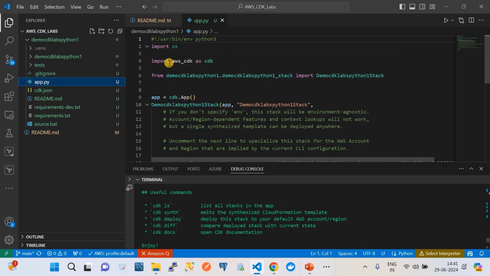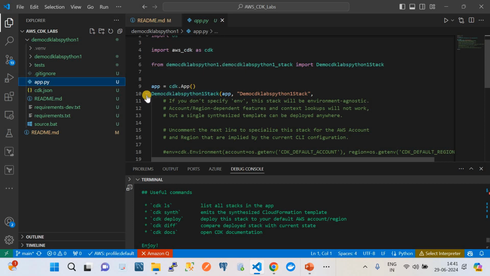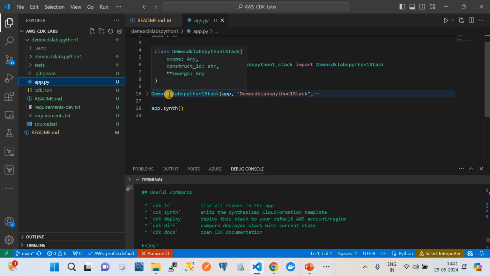So this is the root file, and if you see here, it has the import os. Then it is importing the aws_cdk, then it is importing the local folder of this particular project, that is demo CDK lab Python one. In that one, we have a class, and the class is imported here. Then it is constructing an app. Then it is calling that class, right? And then it is running a synthesis, in the sense that it is synthesizing the project.